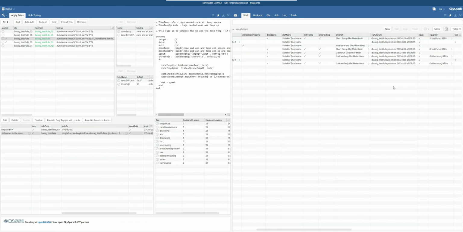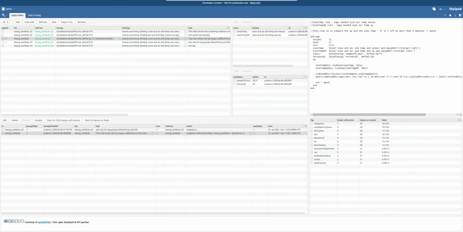So it's no longer going with the general answer of single duct, even though single duct's a good guess. It's now giving an extra tag for all the equips that do work and applying that rule to those equips, right? All automatically, right? All you say is rule on only equips and you're good to go.